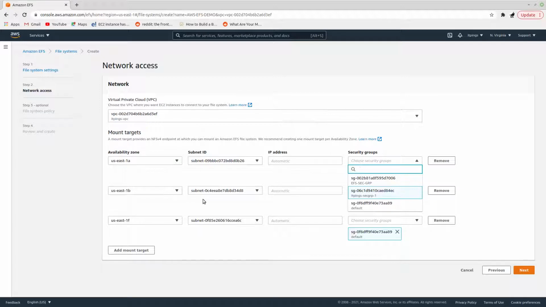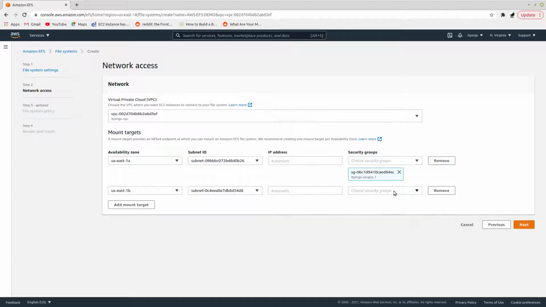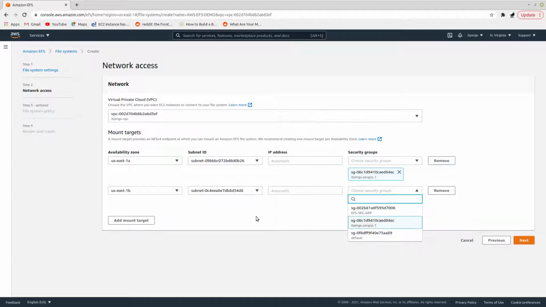Okay, same goes for US East 1B. Yep, subnet 2. This was subnet 1. Yes, correct. And over here again, I'm going to remove this and remove this as well. And this is going to be the itpings-sec group. Okay, perfect. Now click on next.